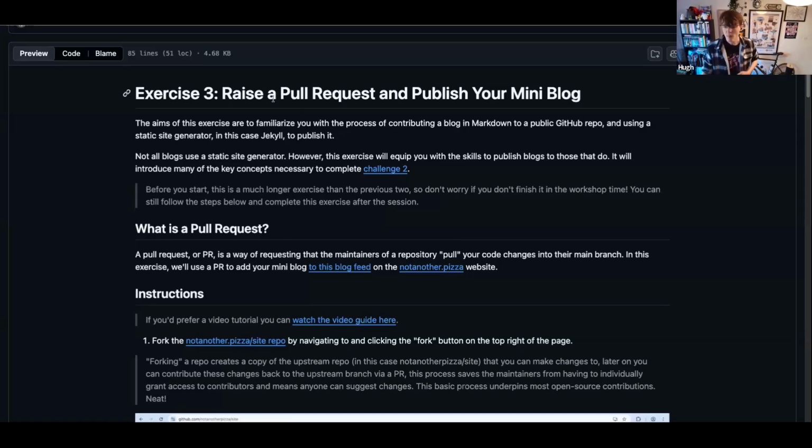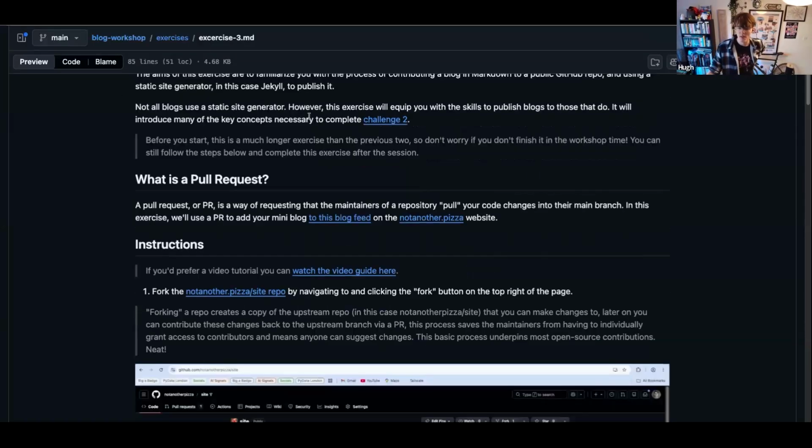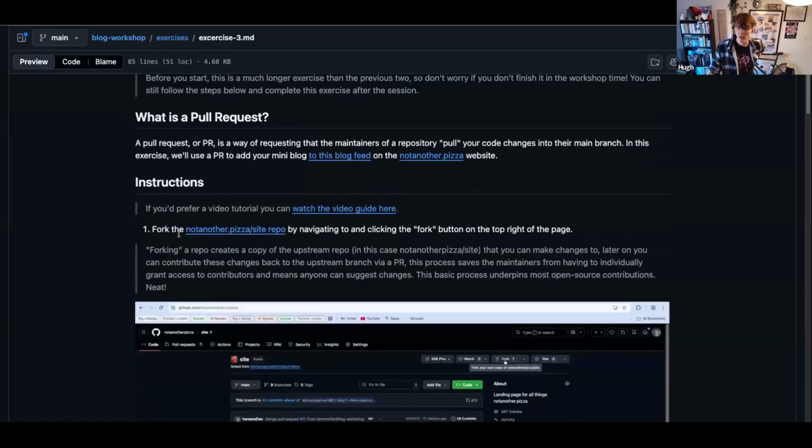Okay. So we're going to walk through this one step at a time. So looking at the instructions in Blog Workshop exercise 3, you'll see there is this first step, which is fork the Not Another Pizza site repo by navigating to it, clicking fork. So Tibbs has shared this link in chat. You can also find it here in the workshop instructions.